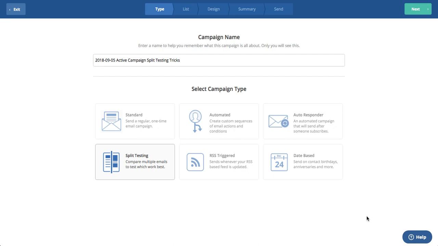But in ActiveCampaign, I've discovered a way that they make it useful, and I am super excited. And like every email I send from now on is probably going to be part of a split test because this is just such a cool feature.